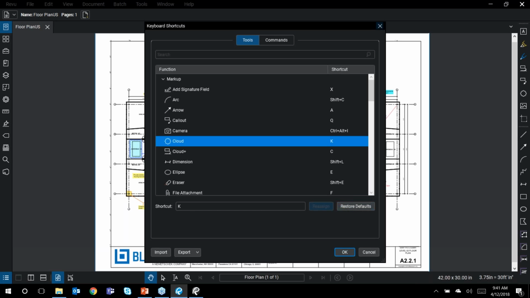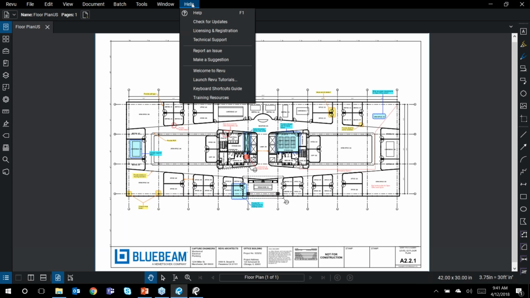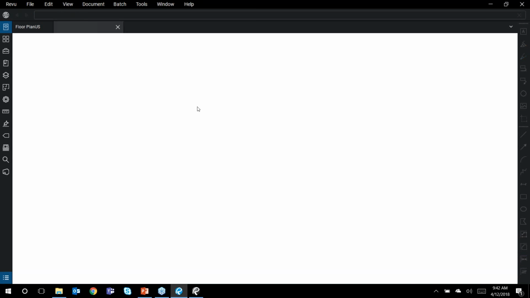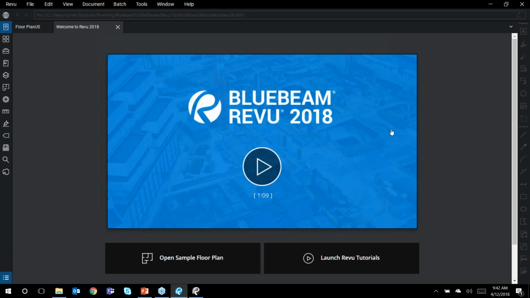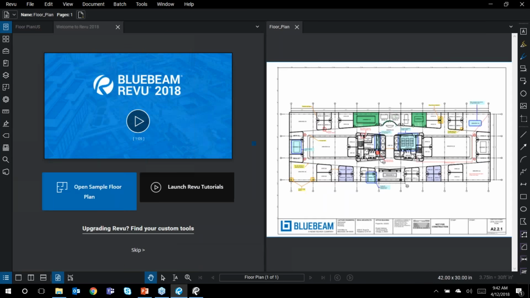The next thing that I want to hit on is the in-app onboarding. Anytime somebody opens up Revu 2018 for the very first time, they're actually going to see this Welcome to Revu screen. And I'll go ahead and open that up here. What this has is, first of all, a very quick little intro video going over Revu at a high level. You've got a sample floor plan that's just included with the software.